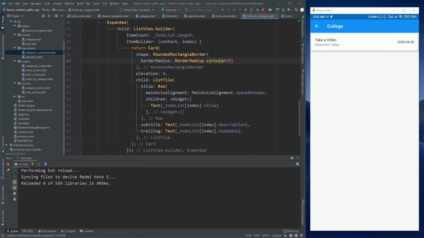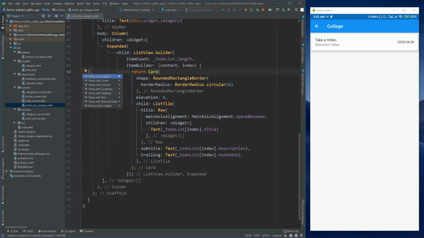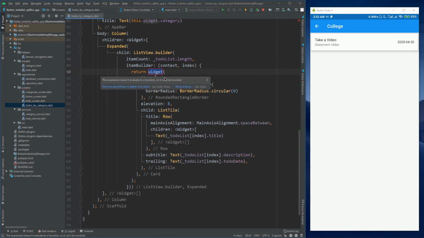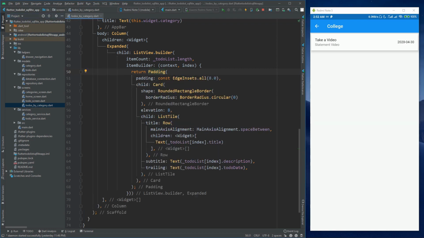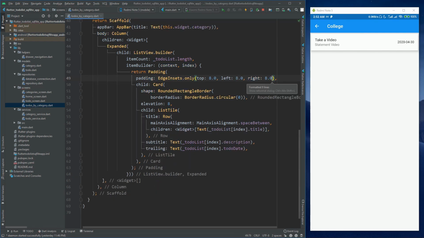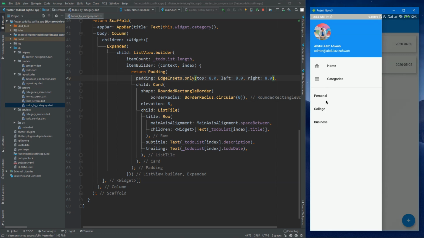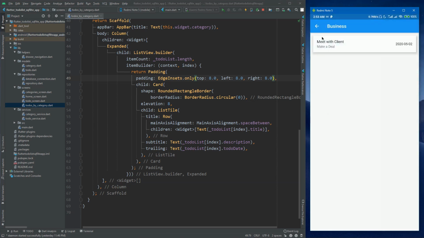So to do that, we can simply wrap this card view, wrap with widget, and not widget, I think wrap with padding, and for this set it to only, maybe top, left, and right, and hot restart, look like this. Alright, and when we press every category, it shows us Todos.